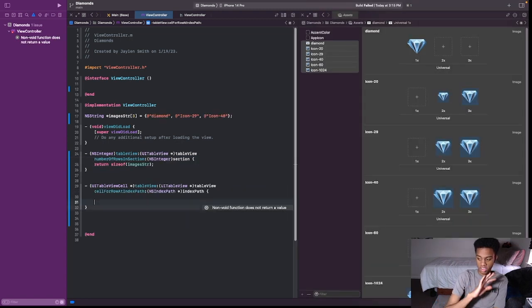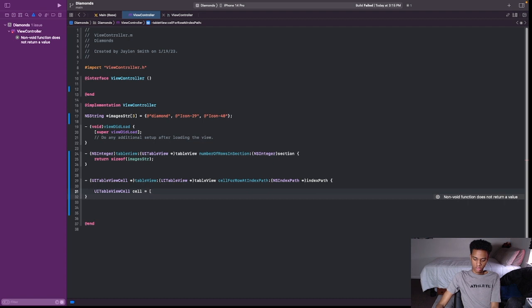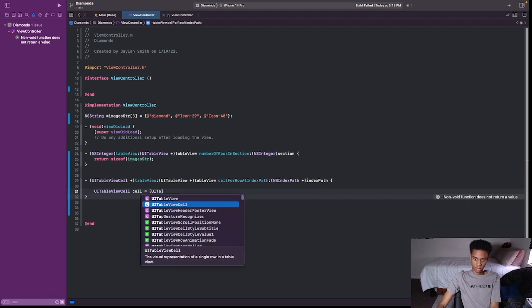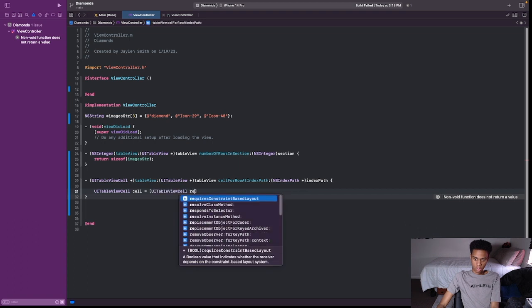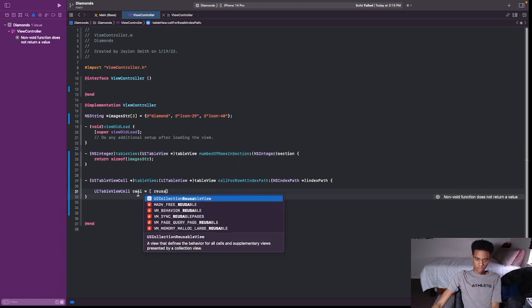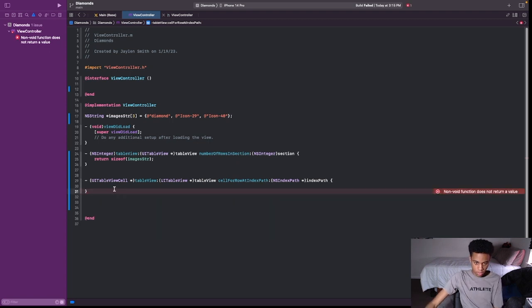With the cells, like I said, they're just going to display anything. I'm not going to go into tapping on them and having them do a certain thing. That's too much right now, especially with Objective-C. Cell equals a UITableViewCell. Reusable. I don't want to reuse it. I don't want to do that. All right, I think I got it now.